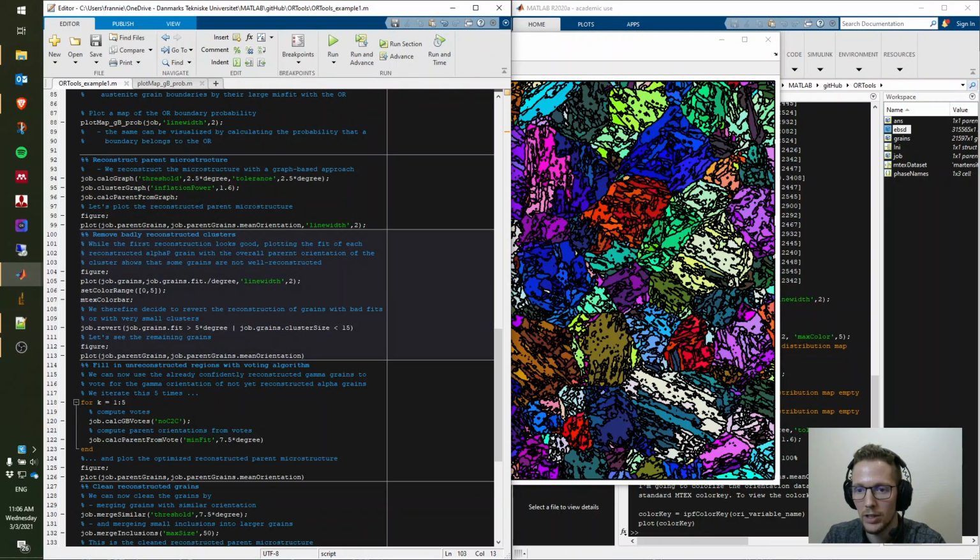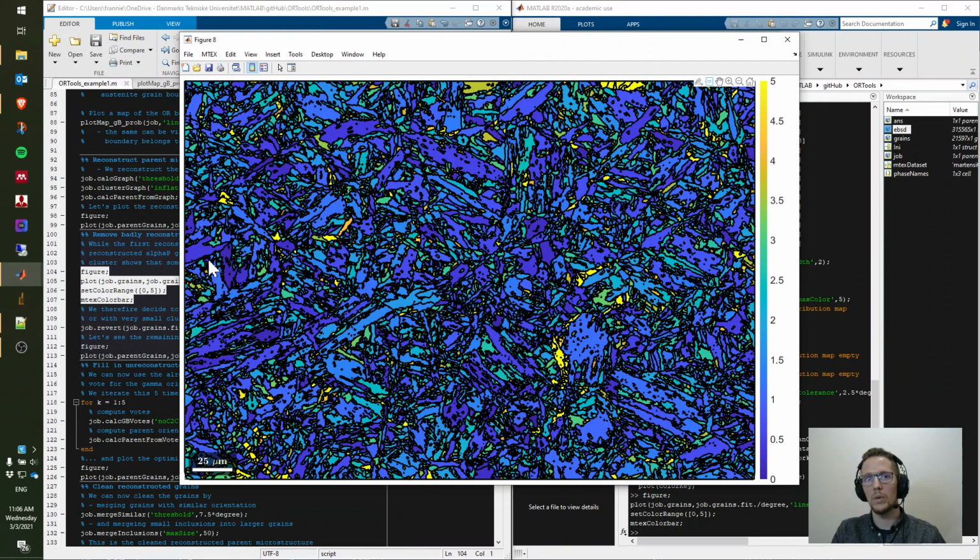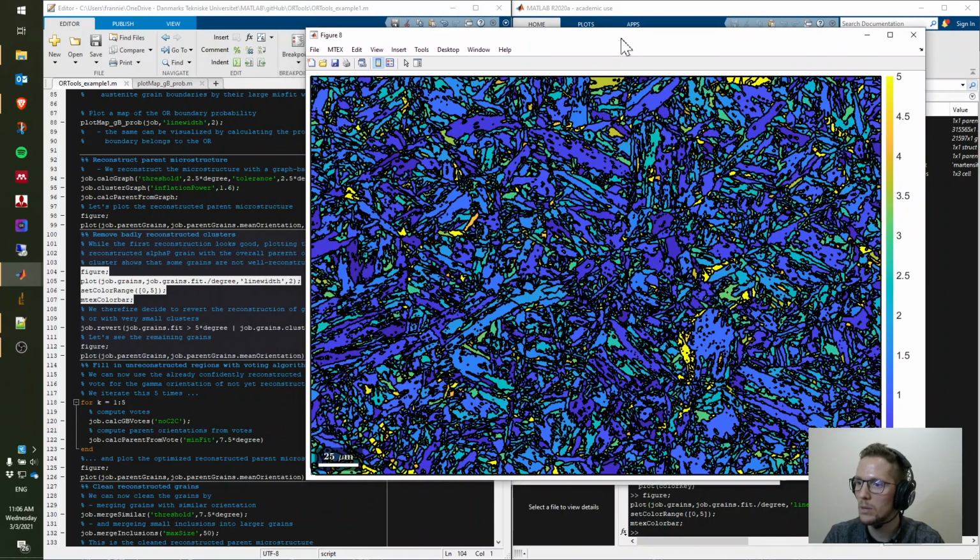So what we can do, we actually get a fit with this reconstruction. After the basic reconstruction of the whole cluster is done, the algorithm looks at how well each of the individual alpha prime, or martensite, grains fits to the general austenite grains, considering the given OR. And some of these grains, of course, are not going to fit that well. Here we put a threshold at 5 to show you that there are some grains having more than 5 degrees of misorientation to the orientation relationship.